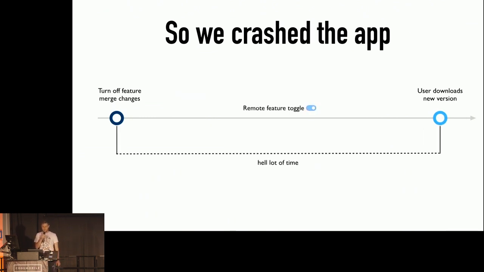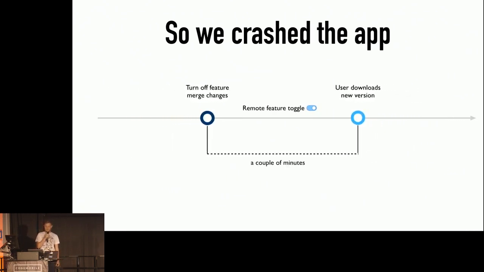And this is where the remote feature toggle comes in. Now we can turn off the feature instantly, and the user will receive our update at the next start.